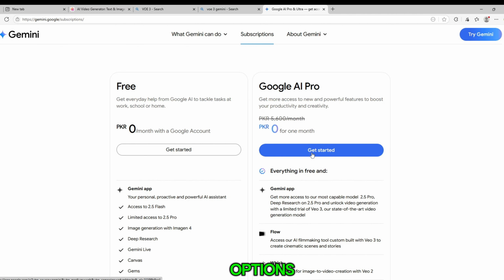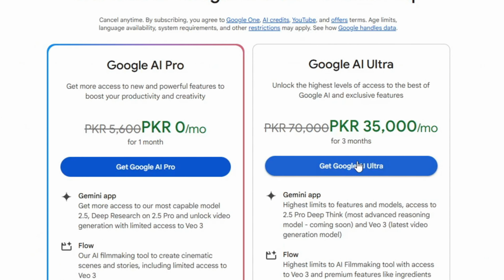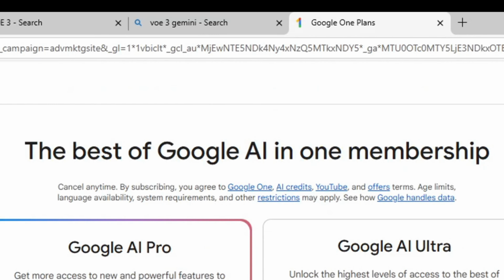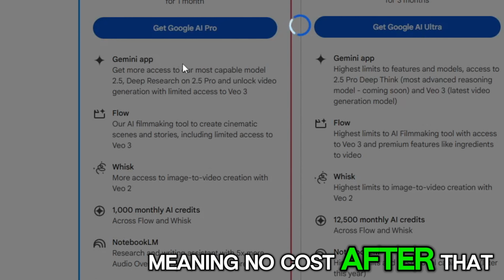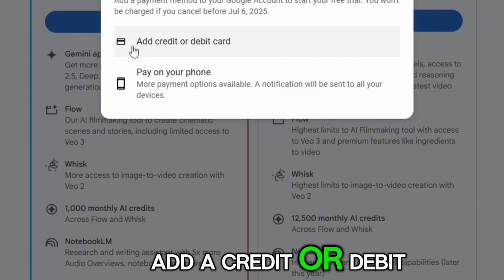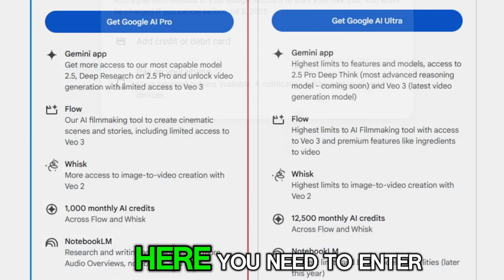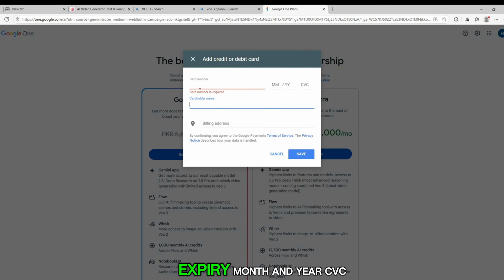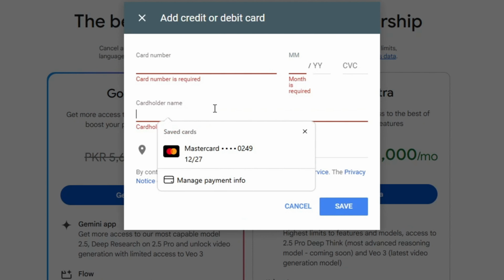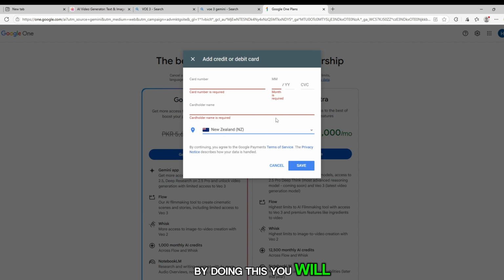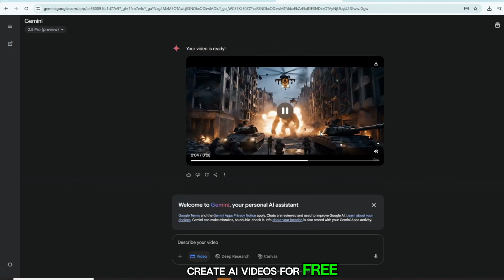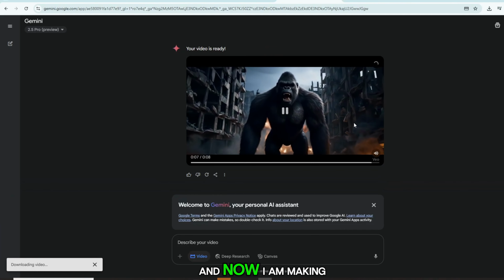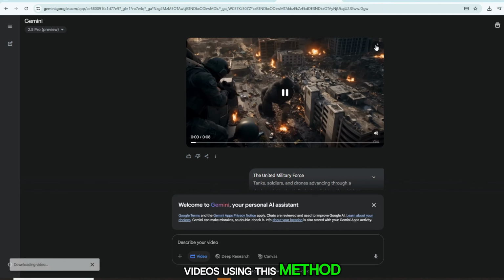Then you will see two options. Get Google AI Pro, Get Google AI Ultra. You need to click on Get Google AI Pro, which is free. It shows 0% per month on the top, meaning no cost. After that, there is another option to add a credit or debit card. Click on that option. Here, you need to enter your card number, expiry month and year, CVC code, and select your country. By doing this, you will get a 1-month free trial. During this trial, you can create AI videos for free. I did exactly the same, and now I am making videos using this method.